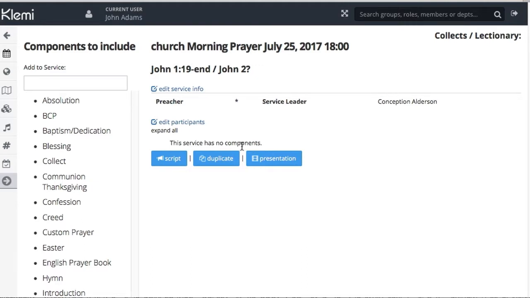The reason Klemi allows you to do that in components is because most churches recycle a lot of what they use. So we'll recycle a creed, for example. That's a component that will appear in many different services. Or hymns and songs, they are of course always recycled. So instead of having to type out or organize the whole service every time, we've got this Service Manager components functionality, which allows you to put together a service really quickly. Let me show you how that works.